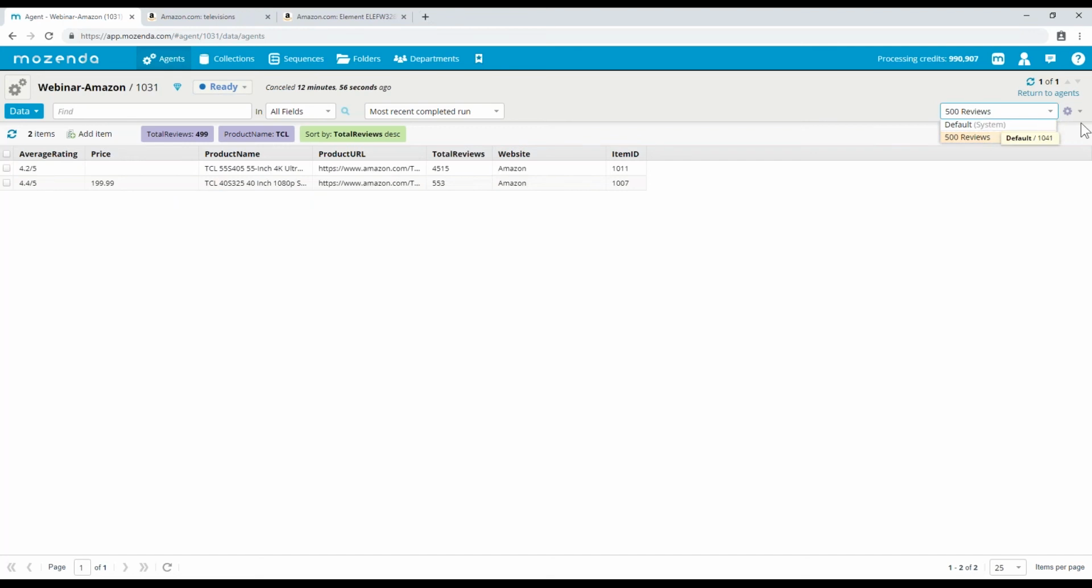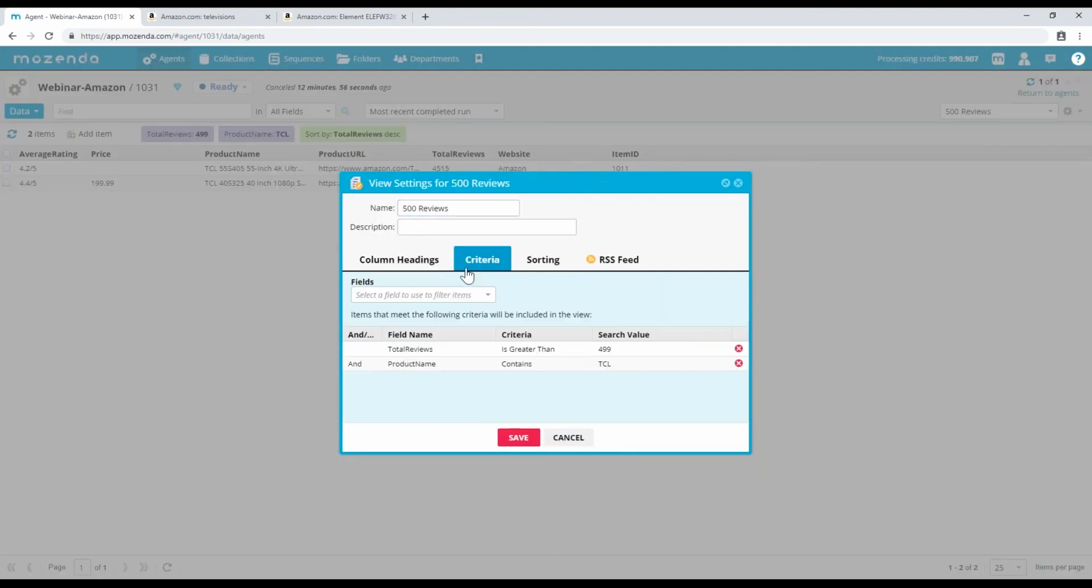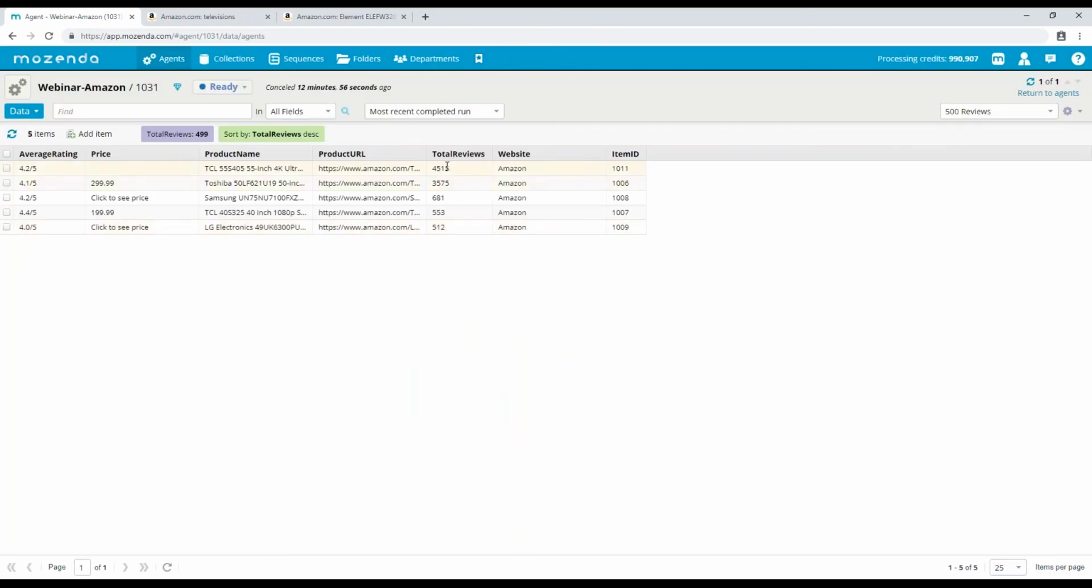If we were to come in here and edit the 500 reviews view, we could change the criteria so that we don't care if it has TCL, we just need more than 499 reviews, and click save, and we'll see that we'll get quite a few more, organized from largest to smallest.